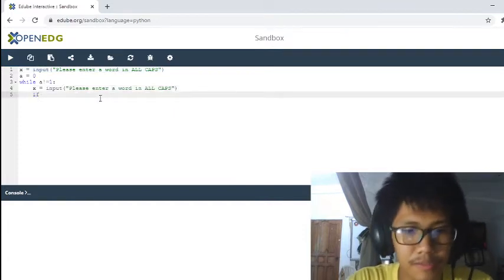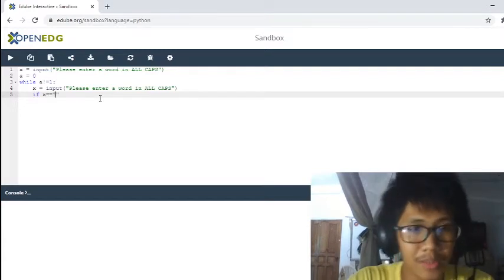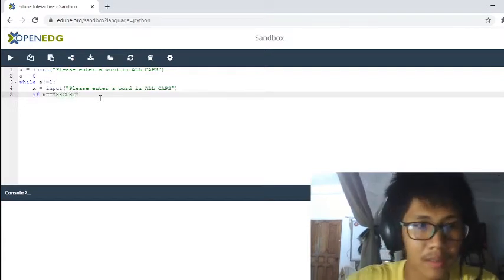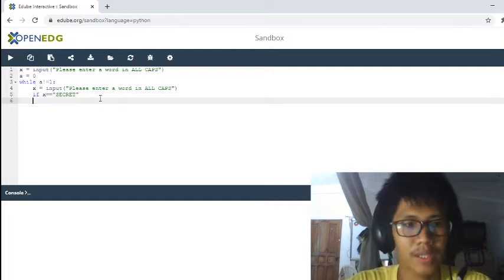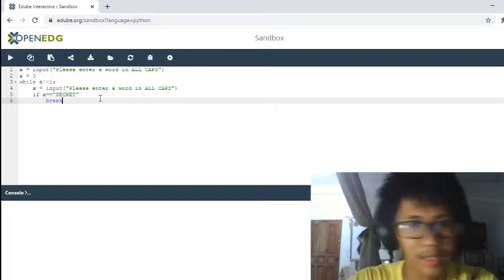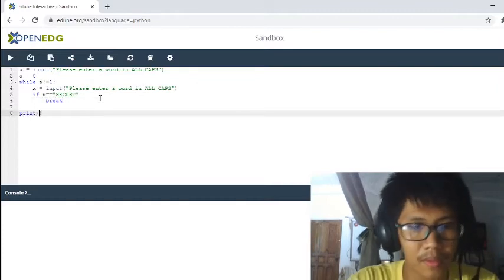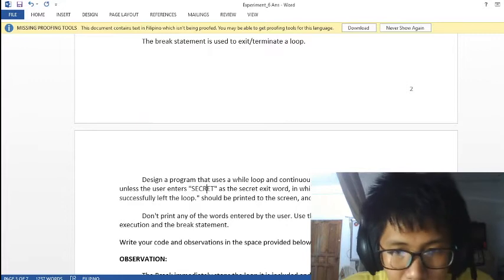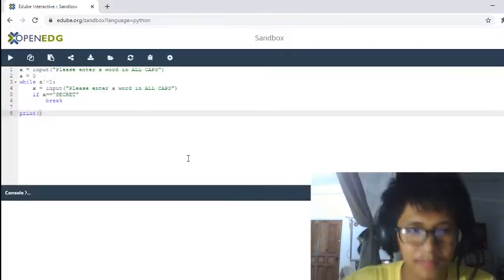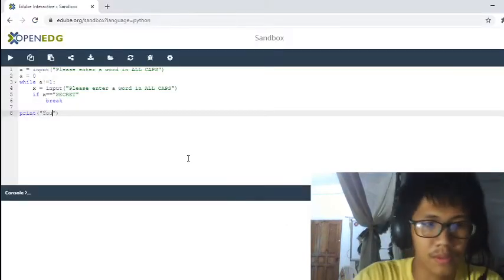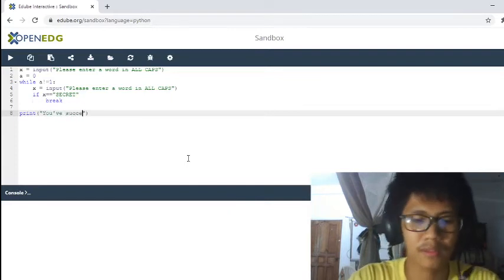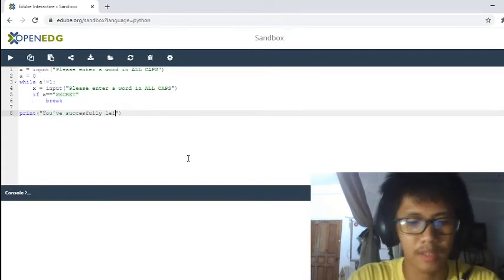But if the code is equal now to the secret code, then we should be able to break and go outside of the loop. We have here, you've successfully left the loop.